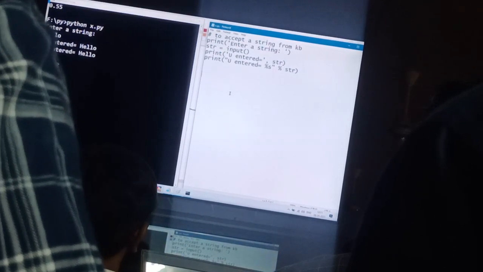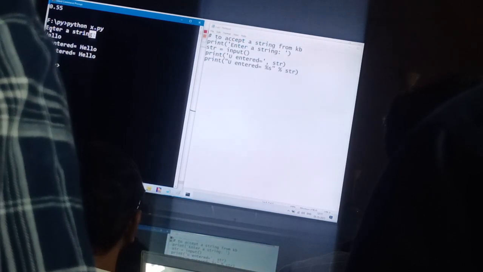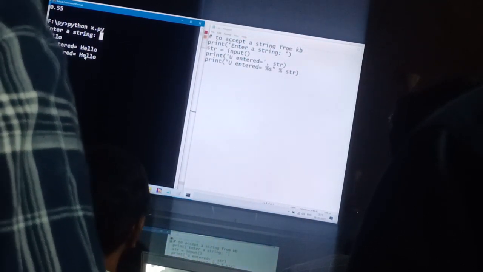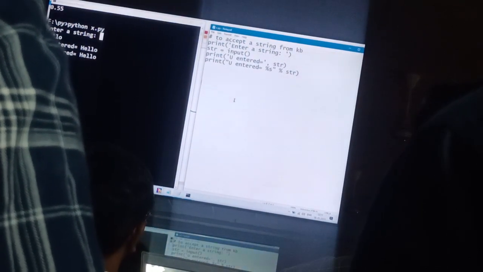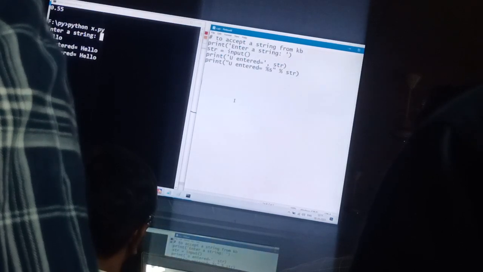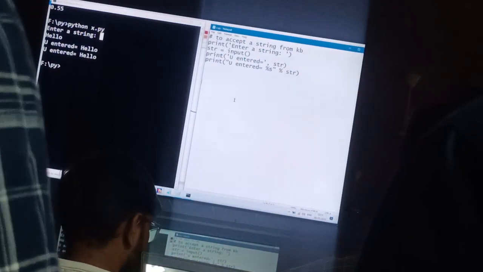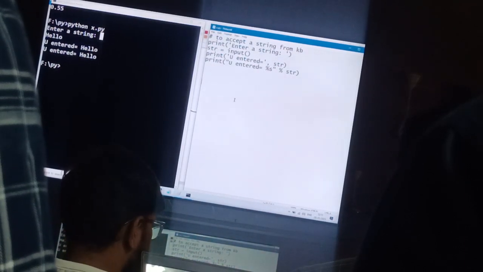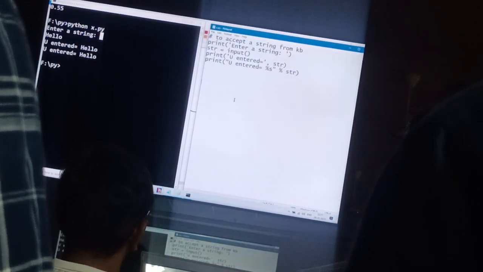One thing I want you to do: I want this "enter a string" in the same line, and you should be able to enter the input there. How can you change your program, this program? Tell me what you will do. In the same line, you have to provide the input. What will you do?